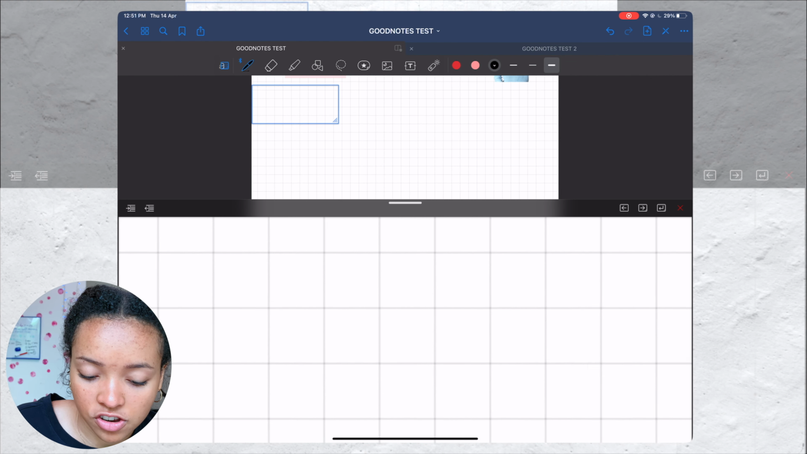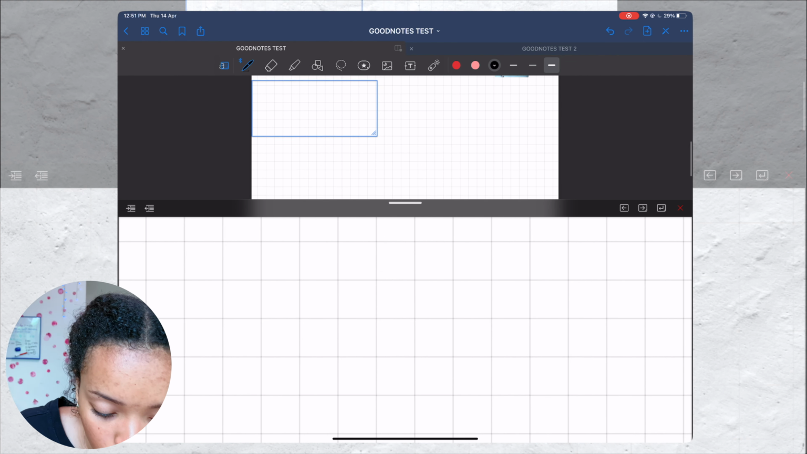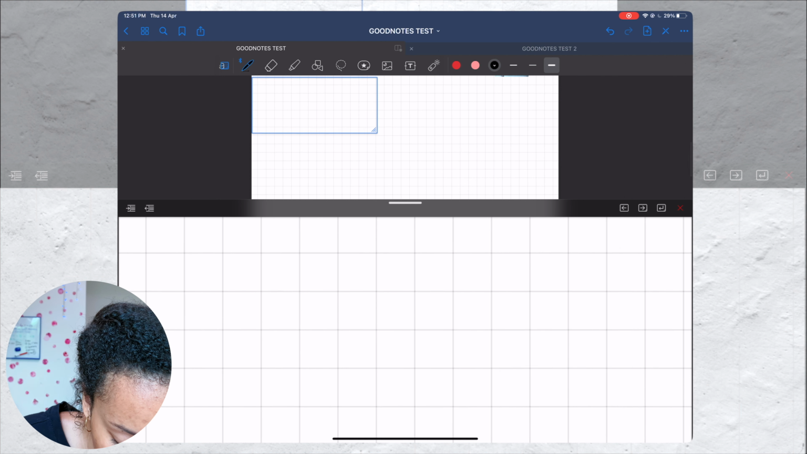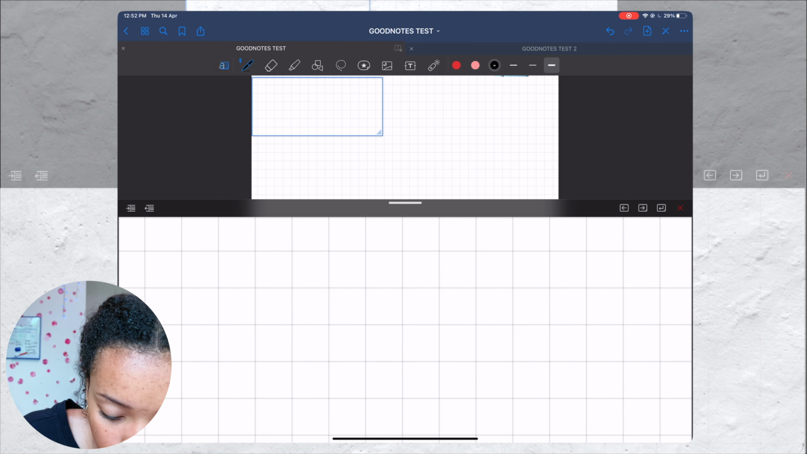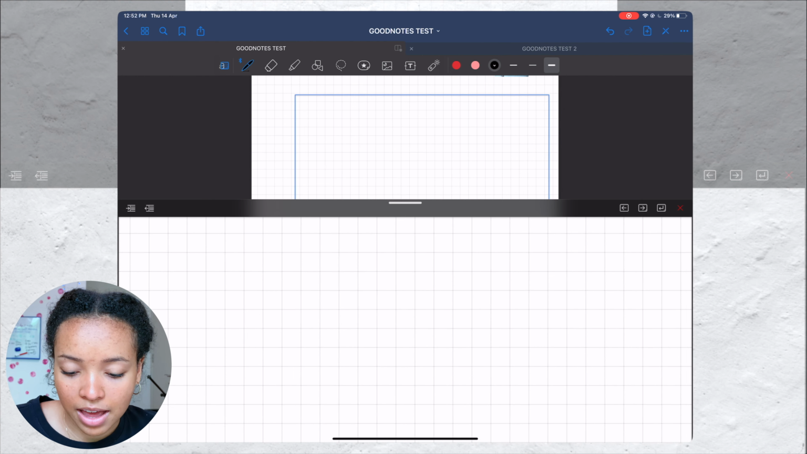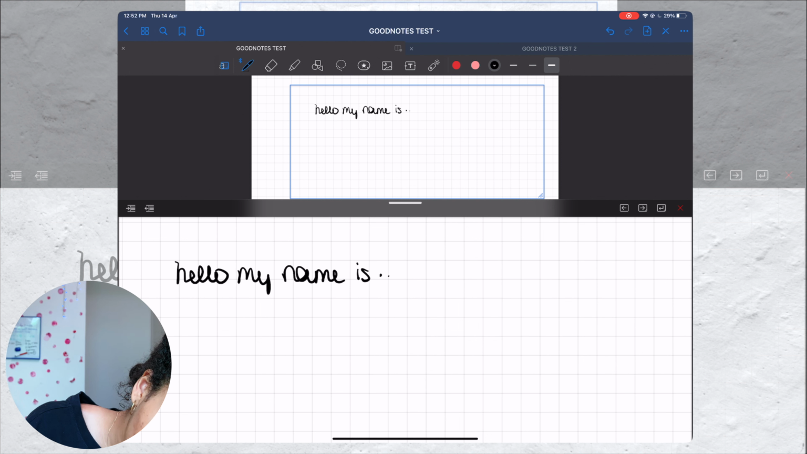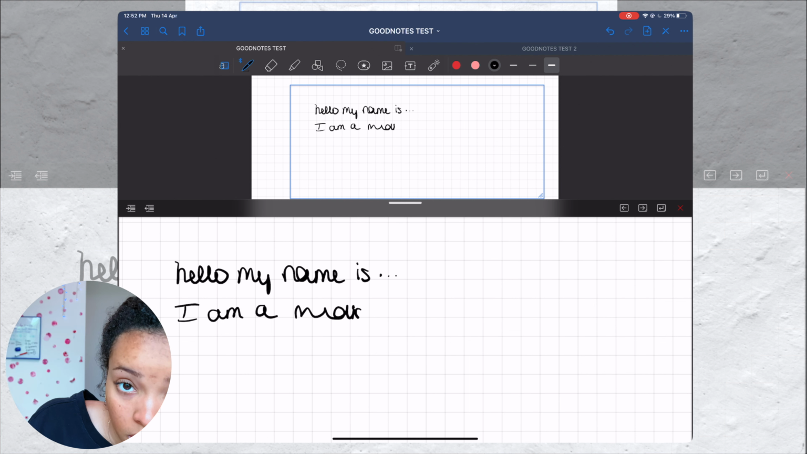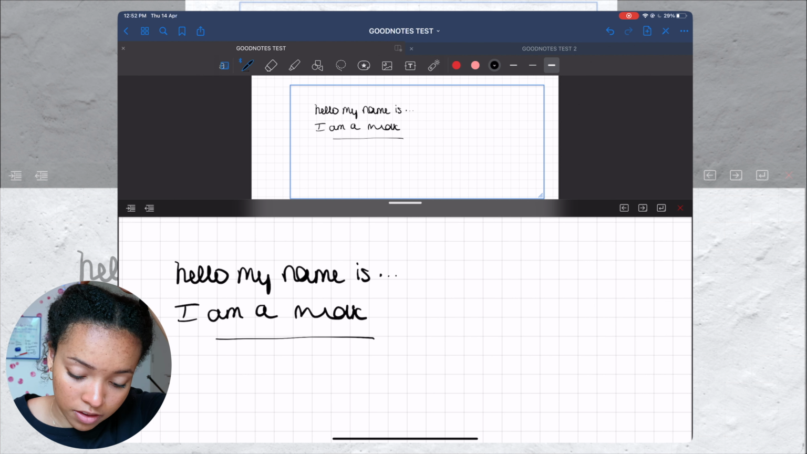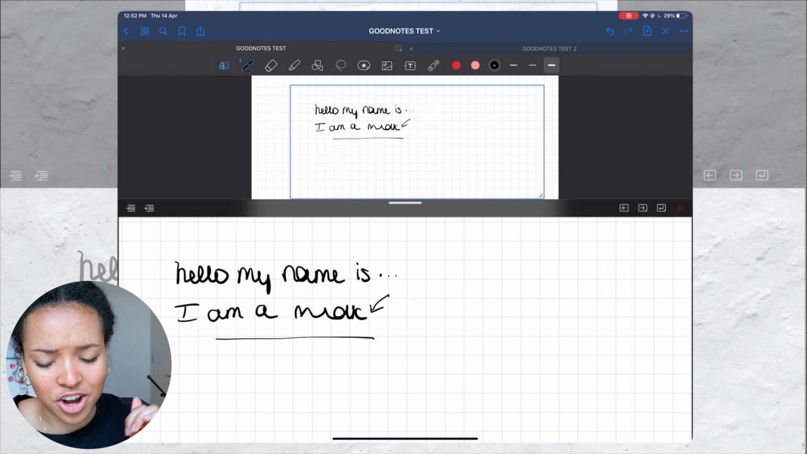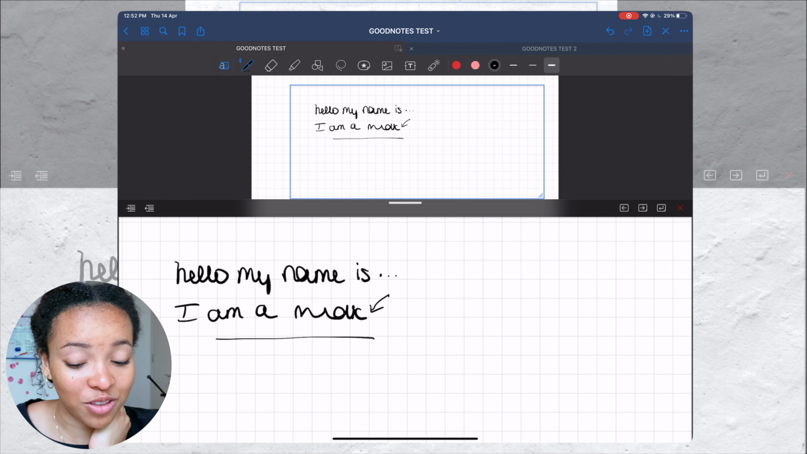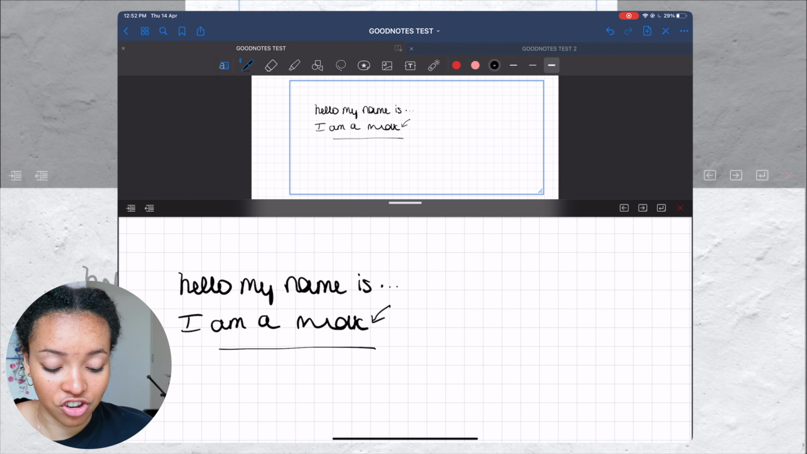You can change it however you want it to be. Let's say you know how many squares your zoom has to be, but I just like to have it at the max. And then you just say hello, my name is, or I am a medic, all of that jazz. So you can just write all of these things. This is very, very beautiful handwriting. So you can have all of these things written like that and just keep your handwriting at the same level.